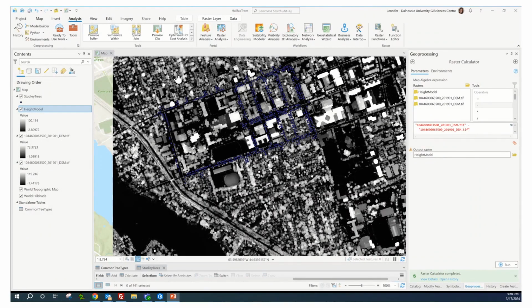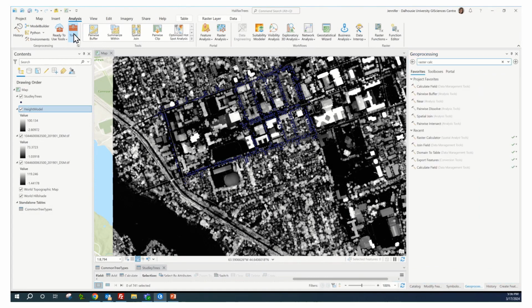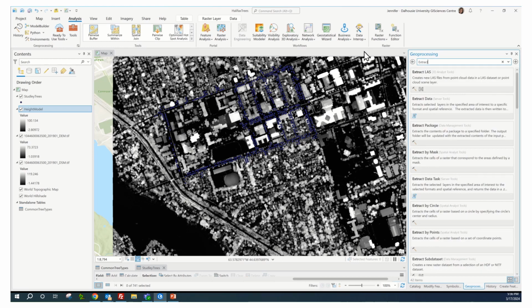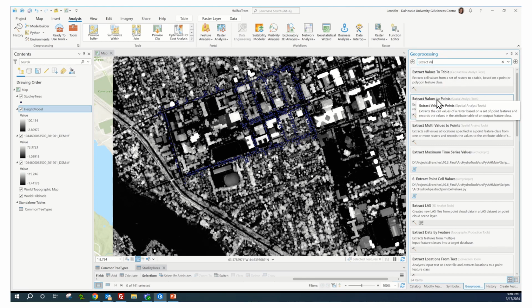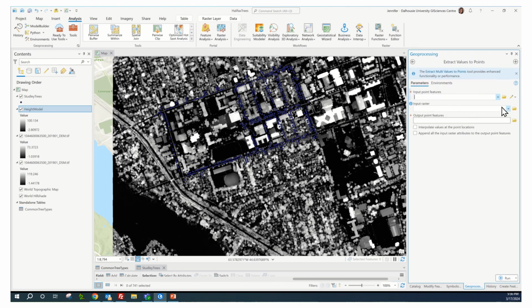How do you apply these elevations from our height model to the points? Well, we're going to go to our Analysis tab, Tools, and the tool this time we're looking for, we're going to start typing in Extract Values to Points. Okay, so it's a Spatial Analyst tool. The point feature here is our Studley trees. Our input raster is the height model that we just created. And I'm suggesting you call this Studley trees with height. Okay, and then we're going to hit the run button down here at the bottom.